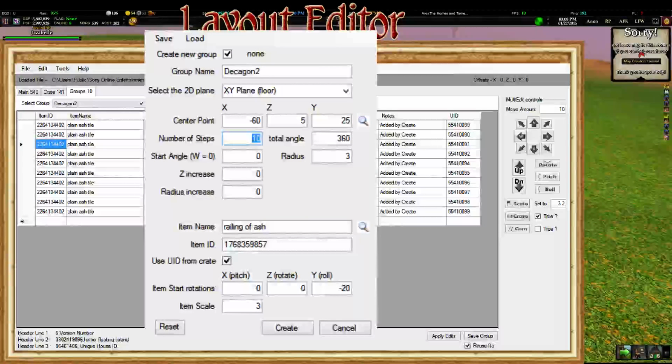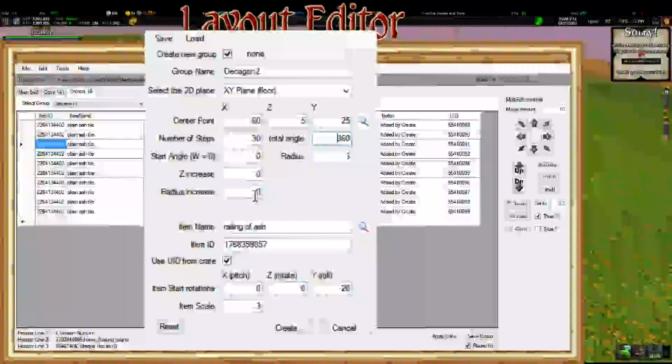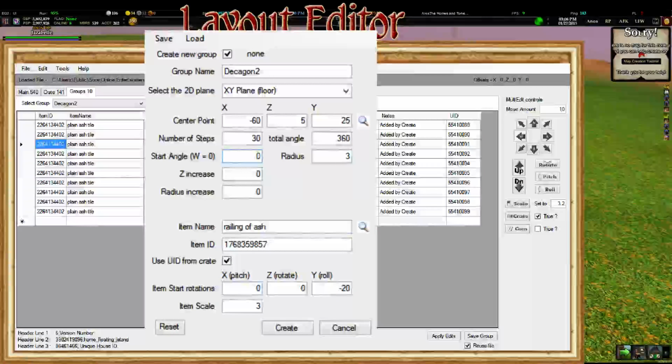Number of steps. Well, what's good for tiles is really not going to be good for railings because they're so much narrower. So it was 10 for the tiles. Let's go with 30 for the railings. Total angle is still 360 because we want it to go all the way around. Start angle is still 0. Radius 3, we'll leave it for now because I've actually never done this with railings, so I'm not sure what'll happen. And I want my item scale to be 6 because I want the railings to be really big.